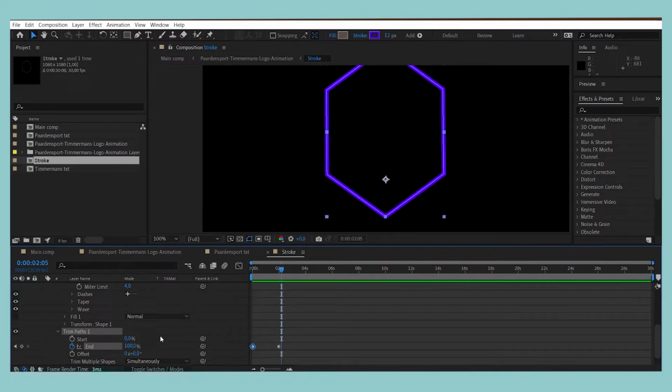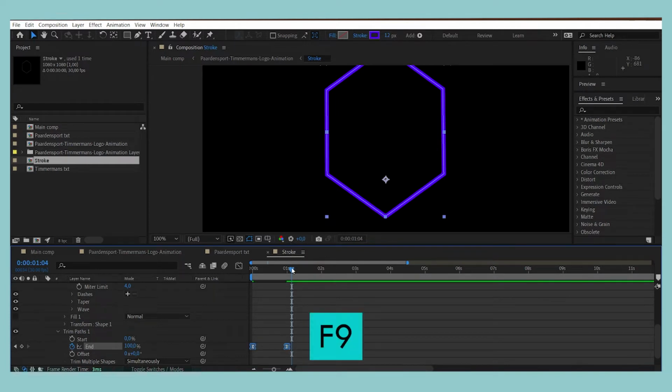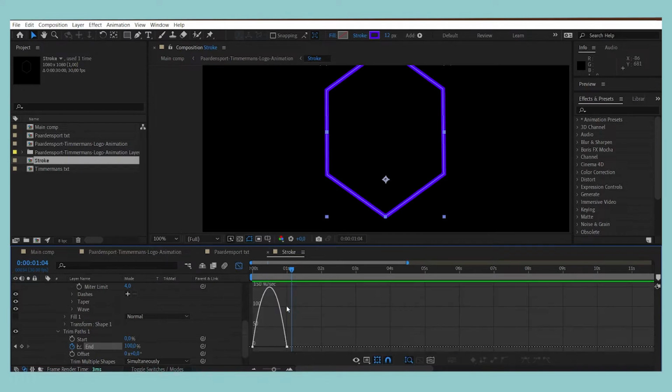It's too slow, so I will set it around 1 second, I think. So I will zoom a little bit in and I set it to 1 second. Let's see. Yes, so I select both keyframes, F9 on my keyboard to create a smoother transition. I go to my graph editor to create an even smoother transition.